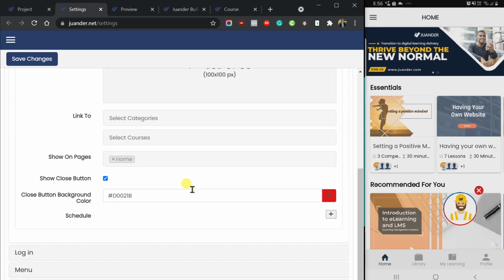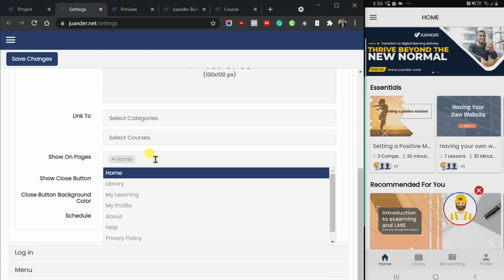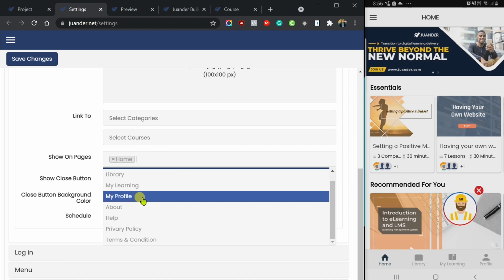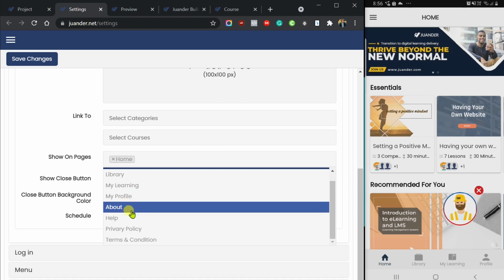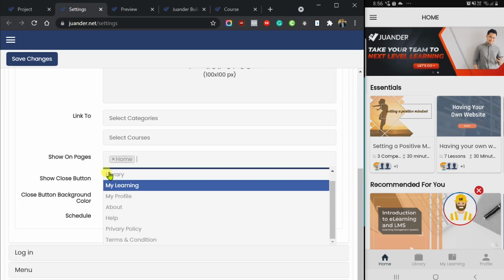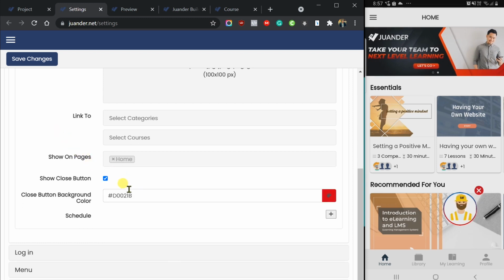Other settings let you show this on different sections of your mobile app, like the home page, the library section, My Learning, the profile, and other sections. Normally you show it on the home page. And then you can choose to show a close button, so the user can close it without clicking the floating element.